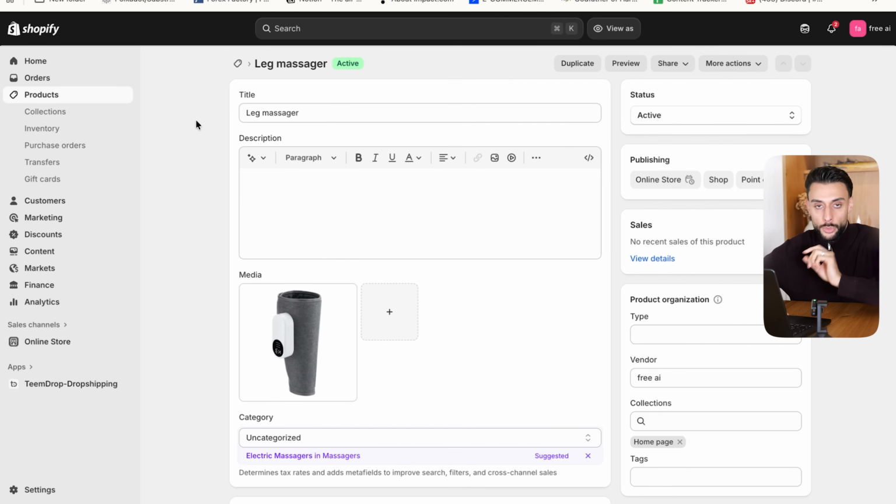Now, once you've imported the product from Team Drop to your Shopify store, I've just kept the one image, which is this basic image, because we're going to remake images with AI for free anyway. I've also deleted the description and left the product title as leg massage. We'll come back to this later. We've just got to make sure the product is in our store so we can move forward.